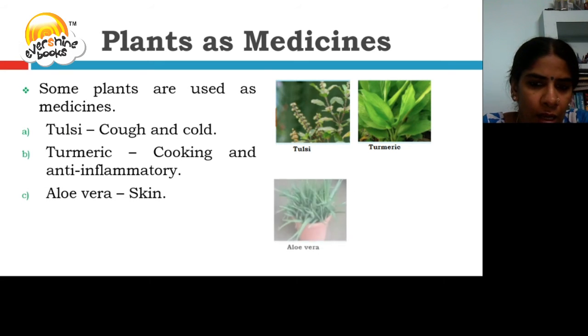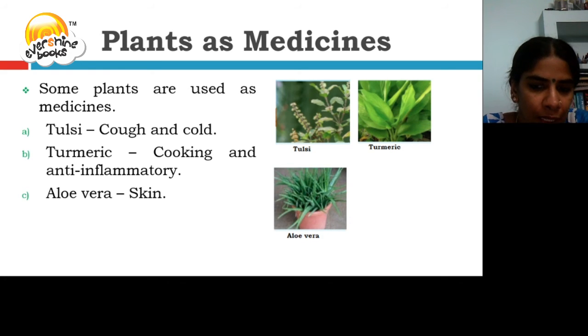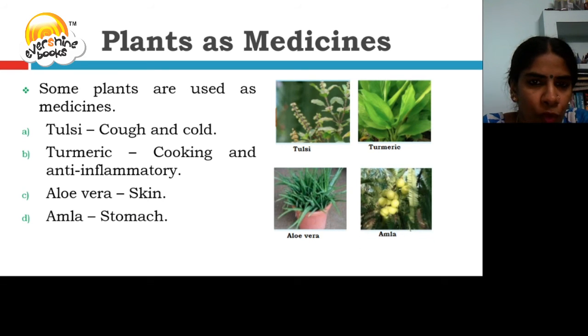Aloe vera is healthy for the skin. Amla is good for the stomach. So the medicinal plants are tulsi, turmeric, aloe vera and amla. Tulsi prevents cough and cold. Turmeric helps in cooking and has anti-inflammatory character. Aloe vera is used for skin treatment. Amla is meant for the stomach.